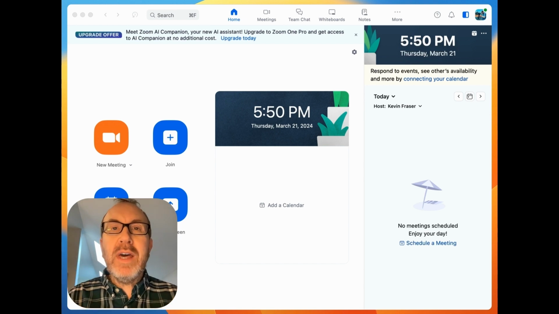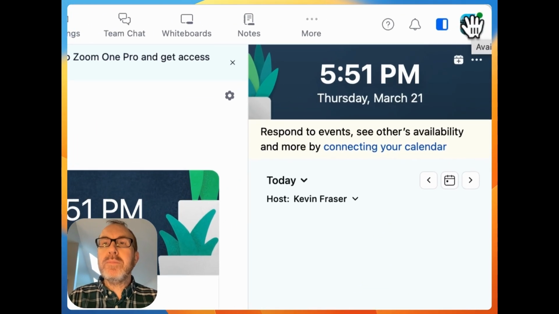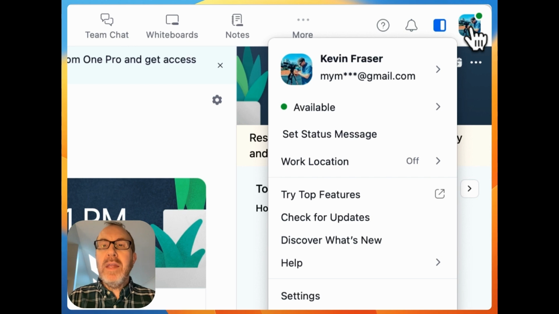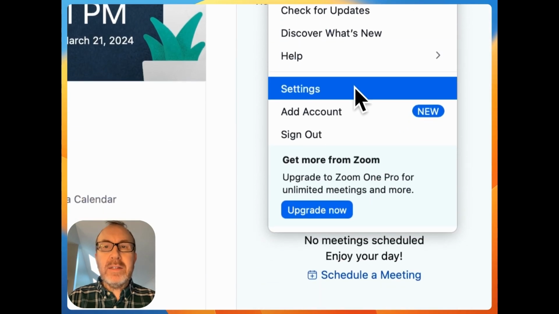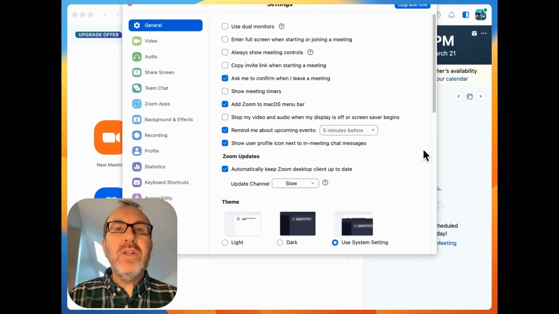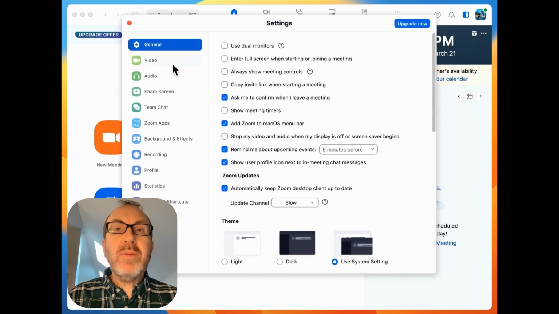Okay, so to do that, you click on the little icon in the corner up here. You can see my icon there. Click on it and then go all the way down to settings. Once you're in settings, you can see general, etc., lots and lots of things in here. What we're concerned with is, let's start with audio. That will spend our most time.